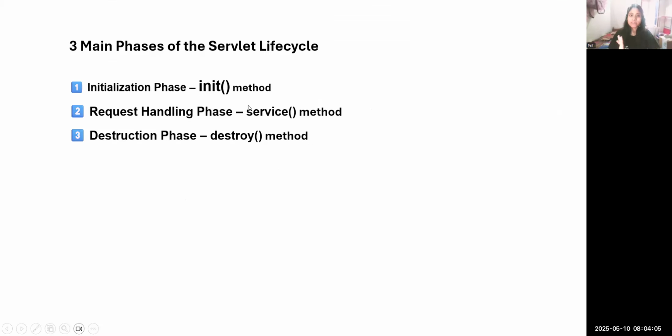So there are phases of the server life cycle. The first one is the initialization phase. When you start your first program, we initialize things. In the servlet initialization phase we use the init method. Which method? The init method. This is most important. Please don't skip this tutorial. Second one is the request handling phase.